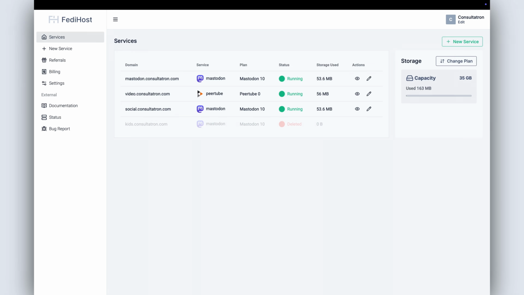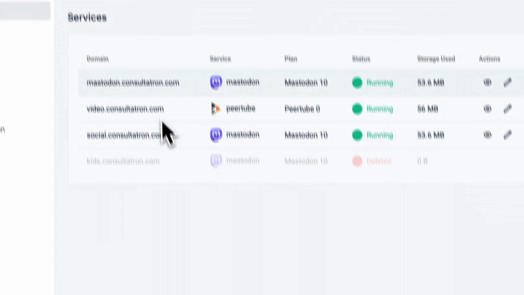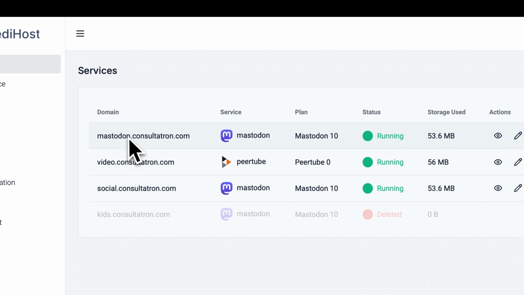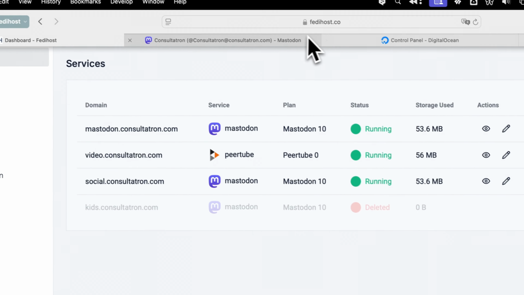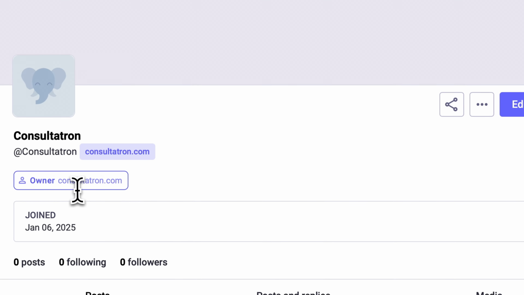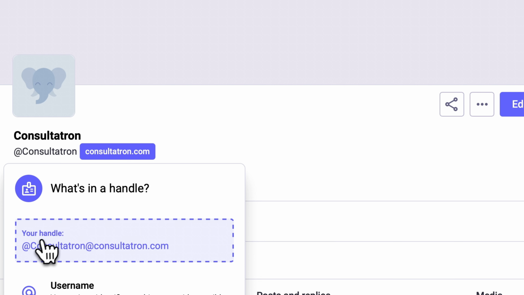So I want to show you what the end result of this is. If we have a look over here on your FediHost control panel, you can see mastodon.consultatron.com. And the users from this instance you would expect would be known as username at mastodon.consultatron.com. But if we have a look at this instance and check out a user, we can see their actual handles are consultatron at consultatron.com. It's a miracle. So how do we achieve this?